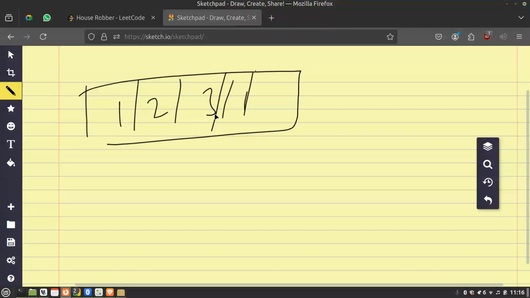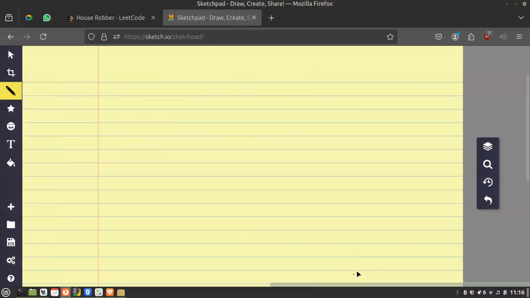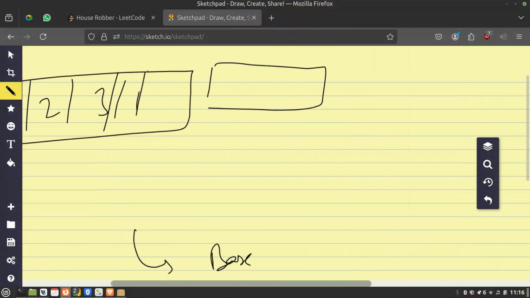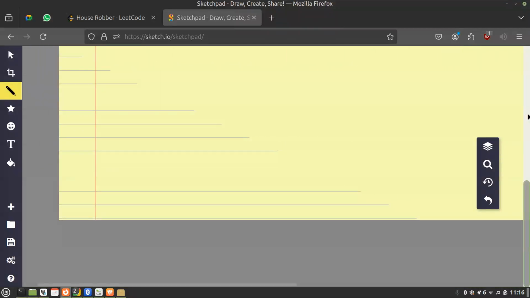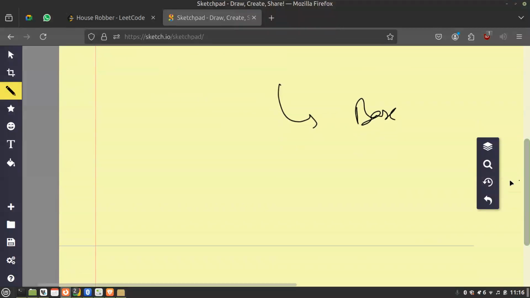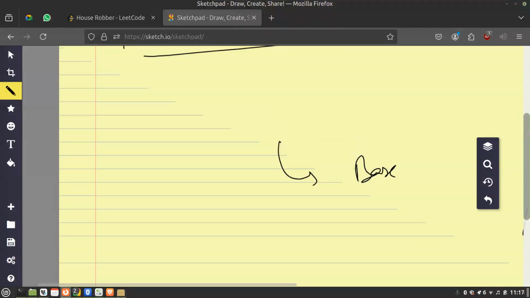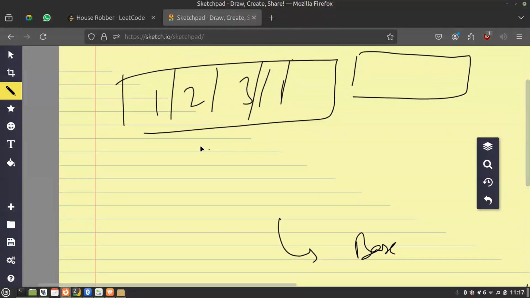Now at the last two indexes, how do you solve the problem? What are the bigger problems and what will be the base cases which will help me solve this? Basically, for one and two houses, we have solved the problem. What we need to do is simply get the zeroth index for one single house, and if we have two houses, just get the maximum of those two.